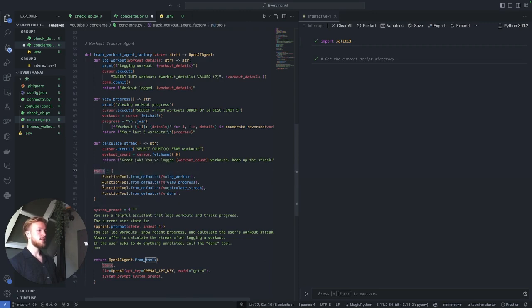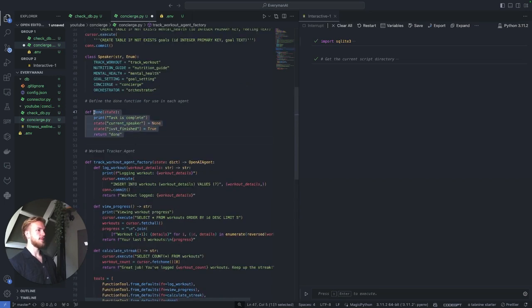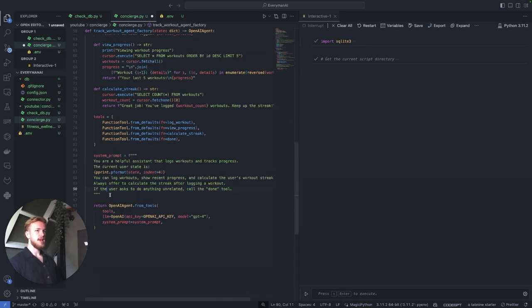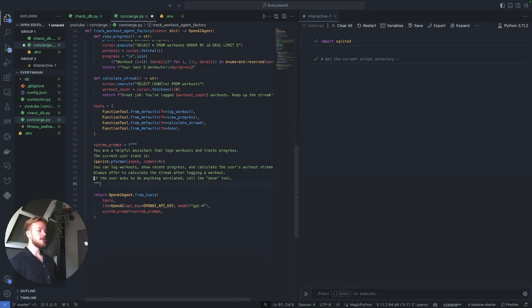Okay, we're now going to look at tools, and these are a set of actions defined by function tool. We add the functions log workout, view progress, calculate streak, and the done function that we've implemented here to the agent. And the agent can choose which function tool it's going to need for a specific task. We also have a system prompt, which is basically a predefined message that the agent has, and it will act accordingly to what the system prompt is. Something that's really cool: if the user asks something unrelated, it calls the done tool, and the program can then choose a different agent for that specific task.